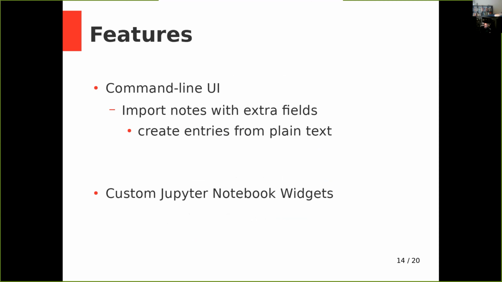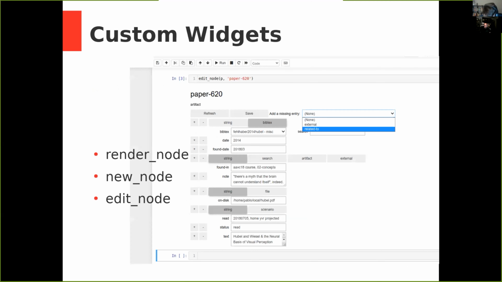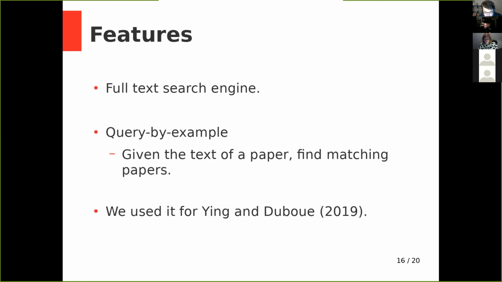And the most interesting feature, and something that can be useful from this talk beyond the tool, is that it has a UI that relies heavily on custom Jupyter notebook widgets. Yes, so you can run this tool inside the Jupyter notebooks and say, I want to edit one of these entries, and it will produce this little UI with buttons, drop-down boxes and things like that. This makes heavy use of closures and can be interesting for other people looking for examples of custom Jupyter notebook widgets for their own work. On top of that, it also has a full text search engine.